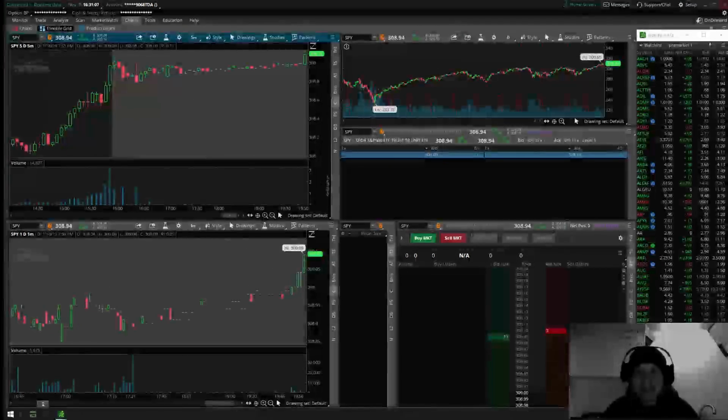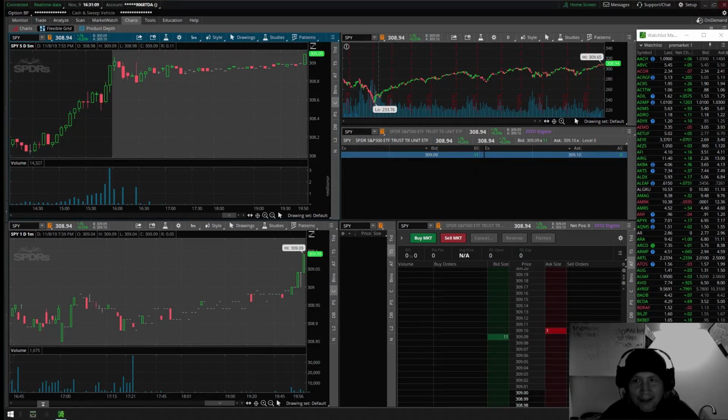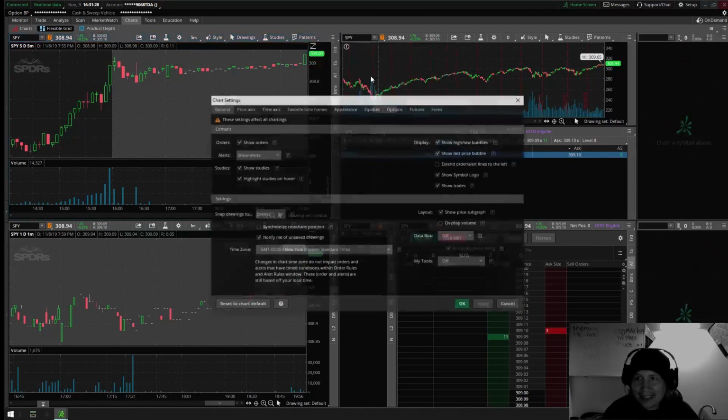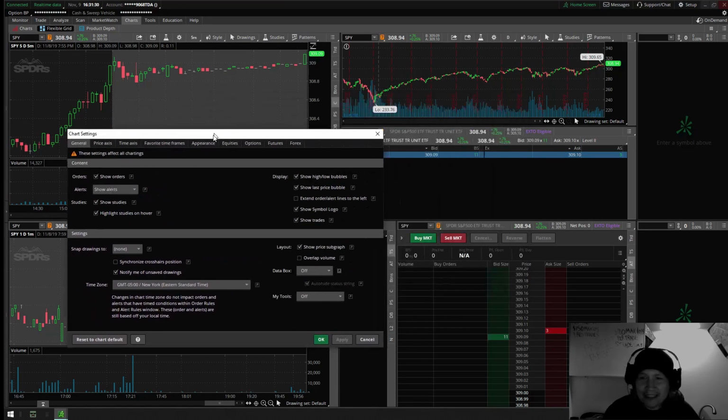So the next thing we're going to go through is basically the appearance of the charts. I really like to have a good appearance, kind of make it look like DAS Trader. So when I made this video, I tried to set all my settings back to default so we could run through this cleanly. So the first thing I'm going to do is come up here, click on that, go to style, and then click on settings.